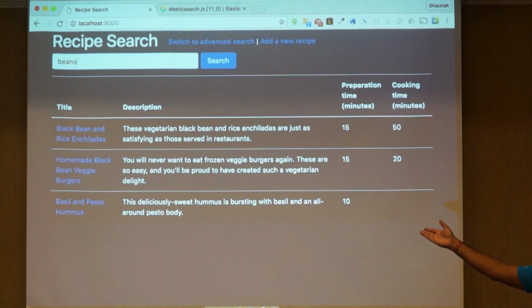Basically, there are other fields in recipes, like ingredients, which you're not seeing here in the results, and directions as well. And the word beans probably appears in them, or bean appears in them. That's why you're seeing that. Of course, so that answers that question.